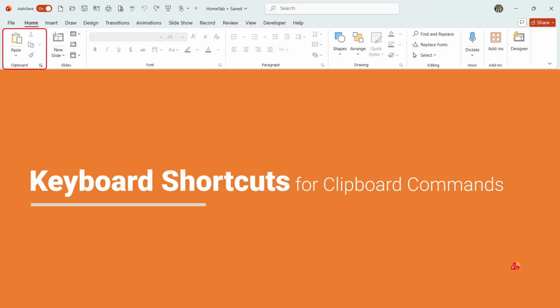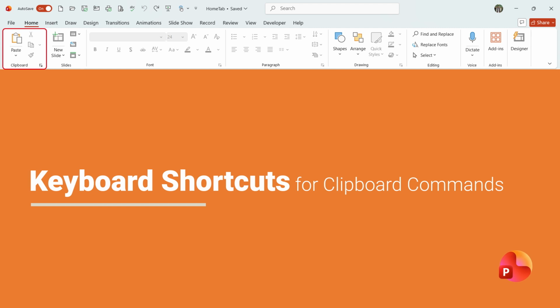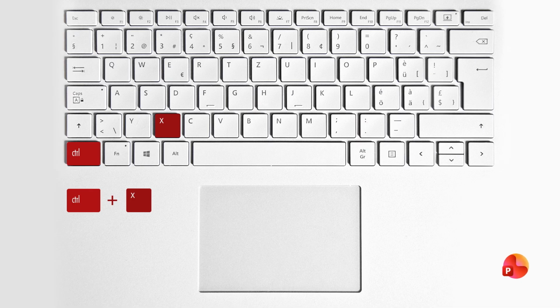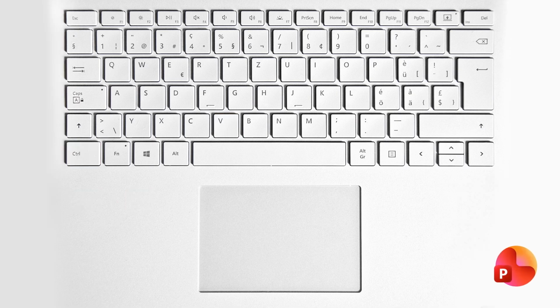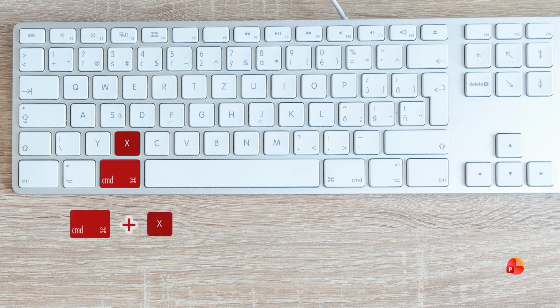Keyboard shortcuts for clipboard commands. You can also use keyboard shortcuts to work more efficiently with clipboard commands. Press Ctrl+X to cut, Ctrl+C to copy, and Ctrl+V to paste on Windows. On Mac, use Command+X to cut, Command+C to copy, and Command+V to paste.